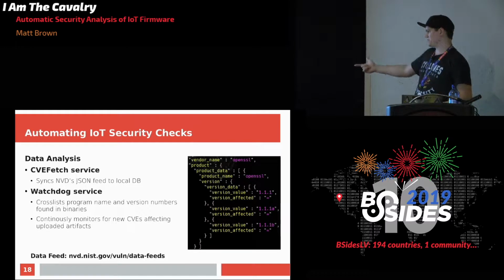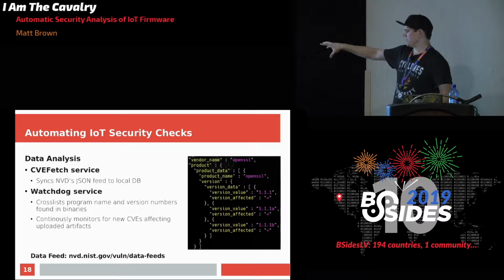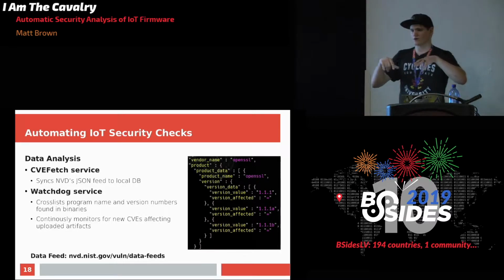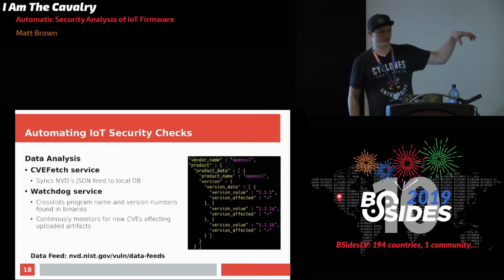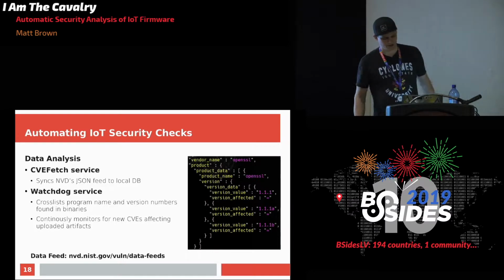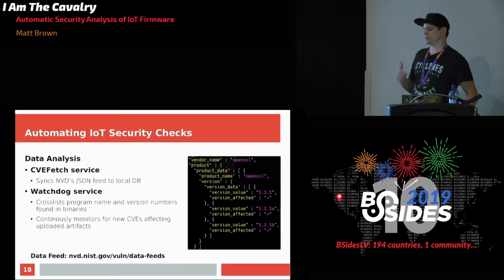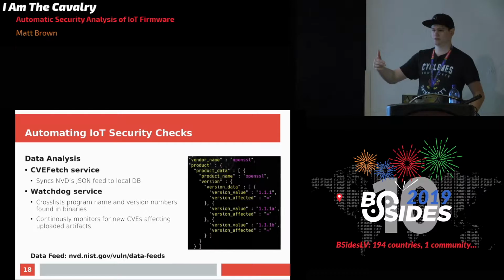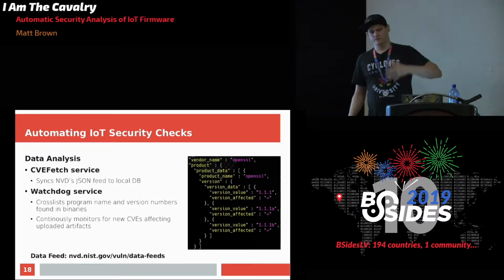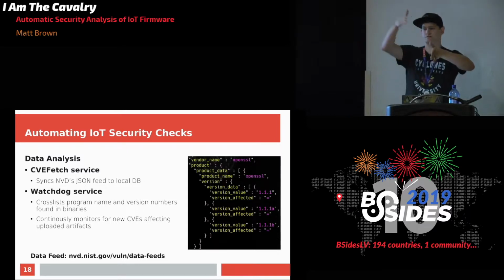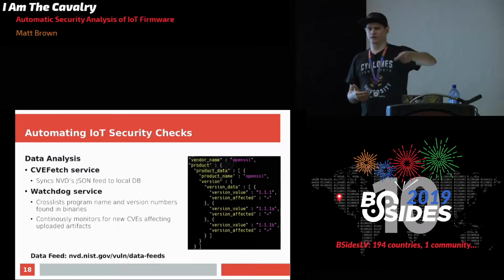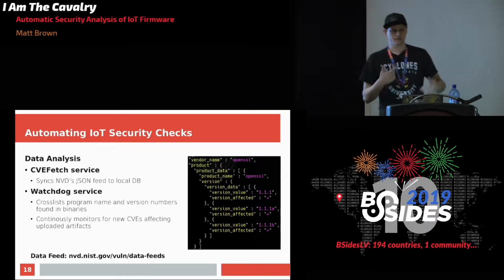With this version data here, we can then perform a cross-list of everything that we found inside of the firmware image. And the cool thing about this service is that it doesn't just do it the first time you upload it. If I upload a piece of firmware today that isn't vulnerable to anything, but then a new CVE comes out, it's going to automatically update the list of CVEs that are affected.